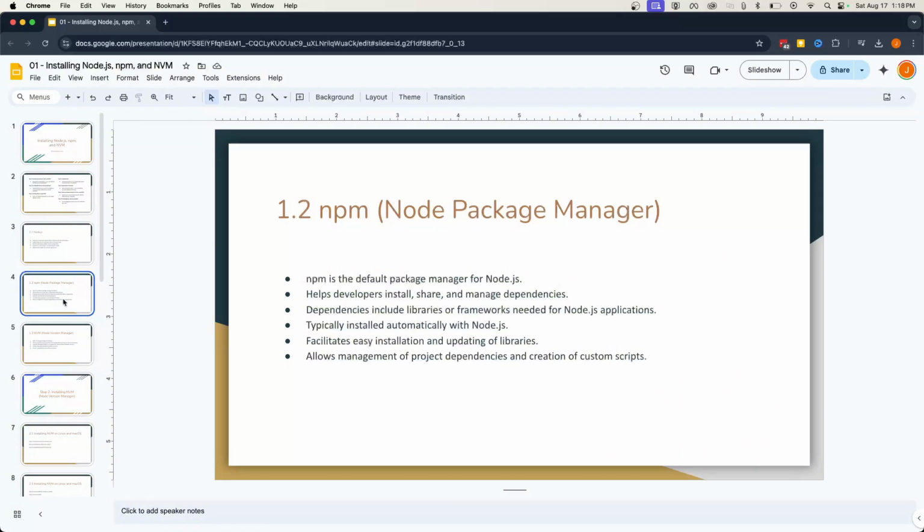NPM is the default package manager for Node.js. It helps developers install, share, and manage dependencies, libraries, or frameworks, which are needed for their Node.js applications. When you install Node.js, NPM is typically installed automatically. With the Node Package Manager, you can easily install and update libraries, manage project dependencies, and create custom scripts.